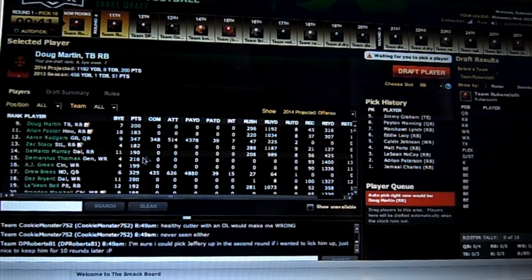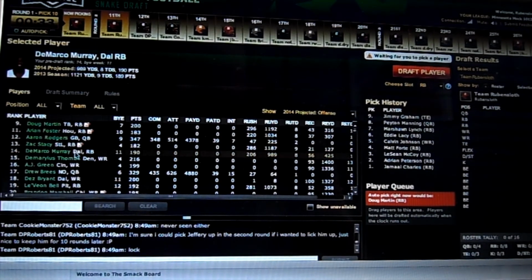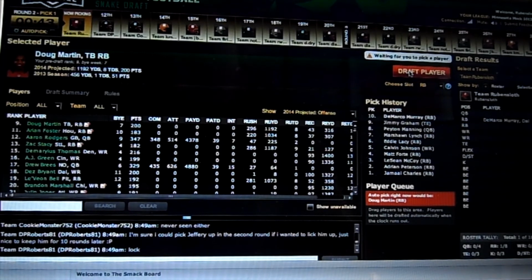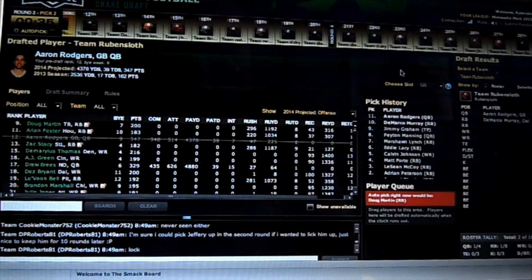Alright, that sound means I'm next, so I got 2 picks in a row, so I'm definitely going to get a running back. I'm going to go with DeMarco Murray. Clicked on his name, he's up here. So I'm going to hit draft player. Alright, got him. There you go. There's my second pick coming up. I'm going to go with Aaron Rodgers. Boom. Draft him.